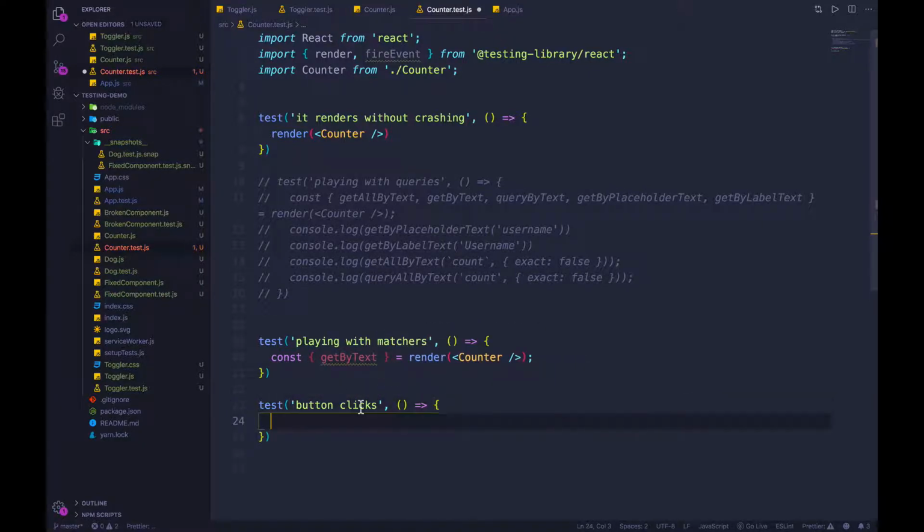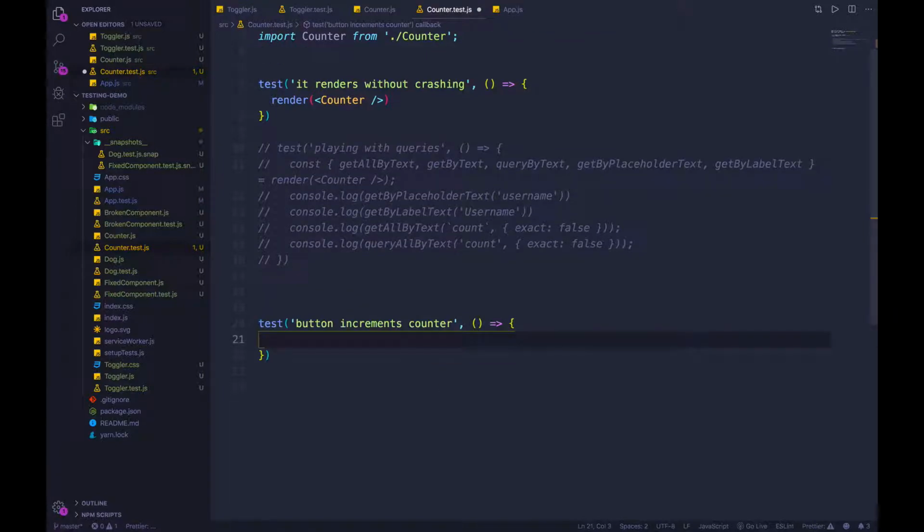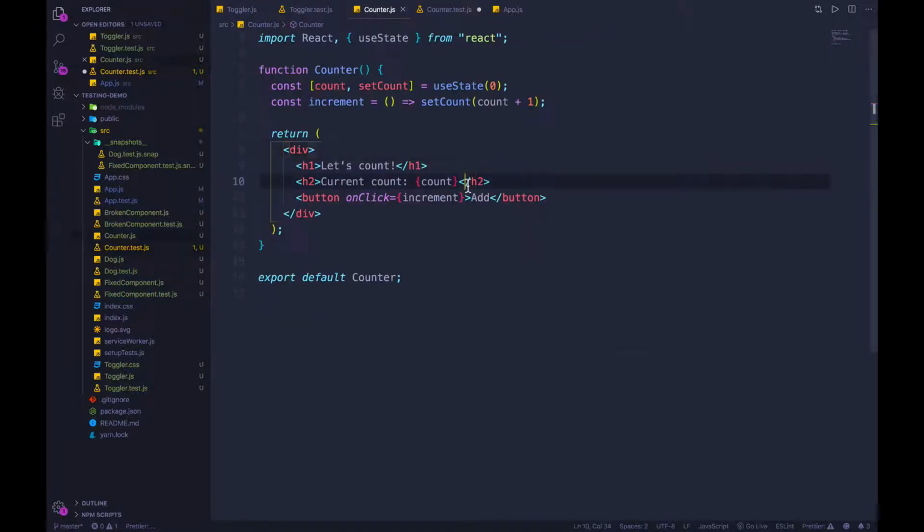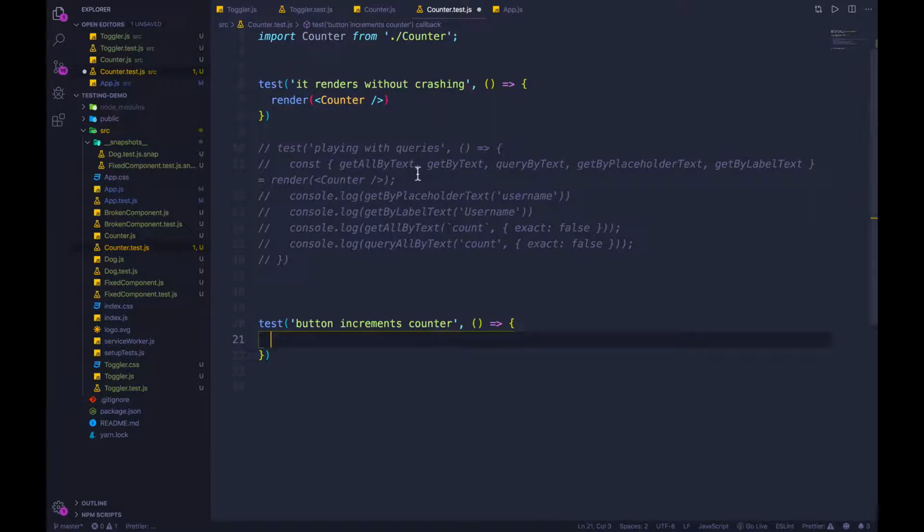Add our callback in, and I'll get rid of that matcher for now. So in here, we need to select that text that we want to watch. We want to find this H2 and be able to check before and after we click. So we'll select using current count set to 0, which is the initial value. So I'll just do a get by text.